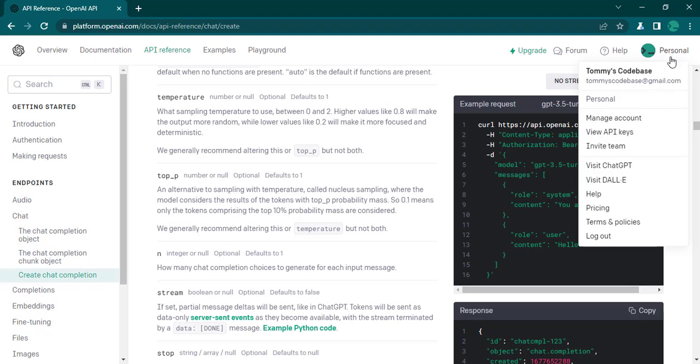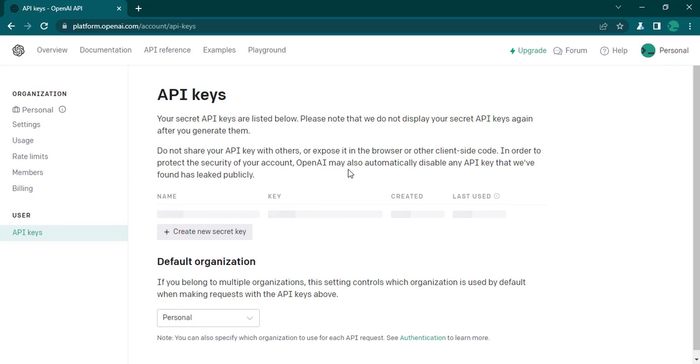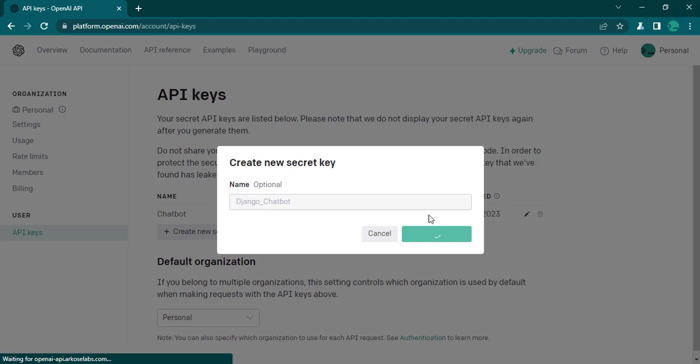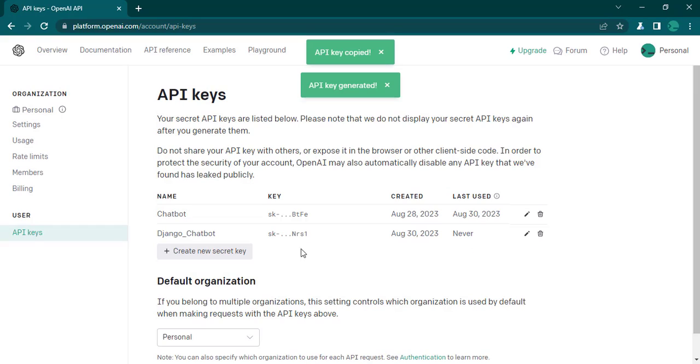So what we are interested in now is we come to this side, view API keys, where your avatar is. You should be logged in. And then I've created one before, so if you don't have one, you just have to click on this one. And then let's say the name is Django_Chatbot, create secret key.